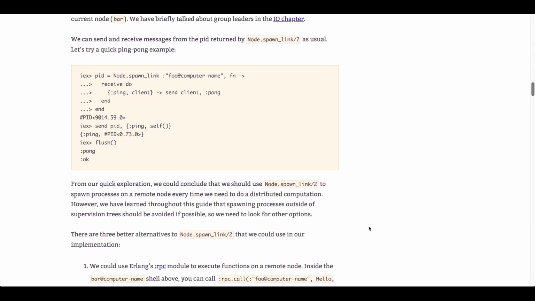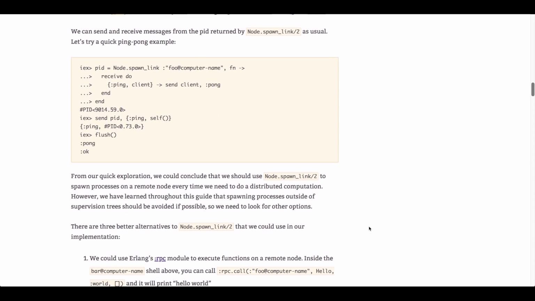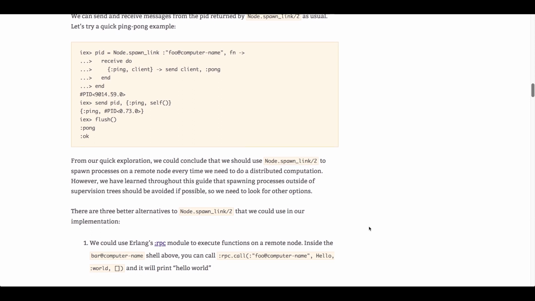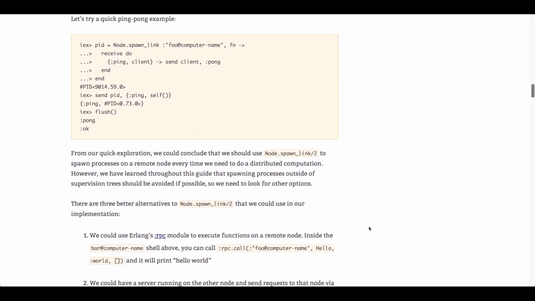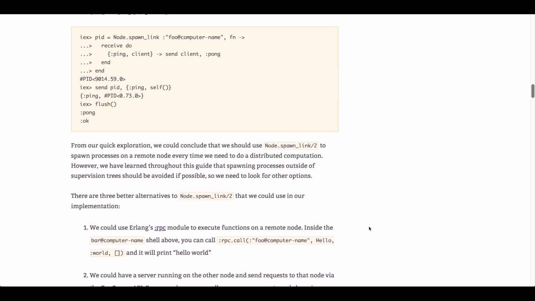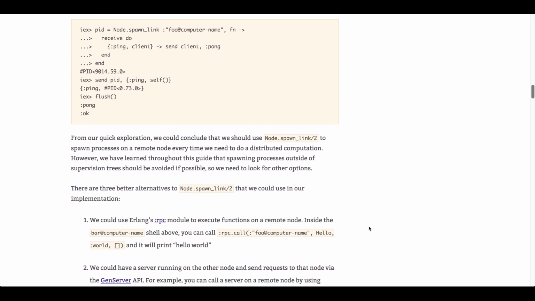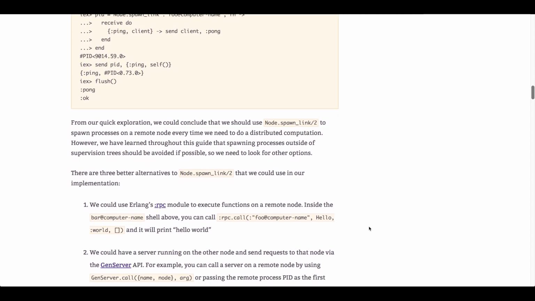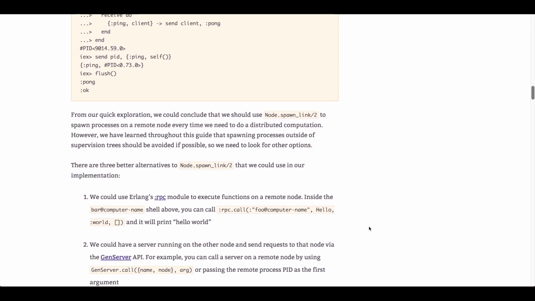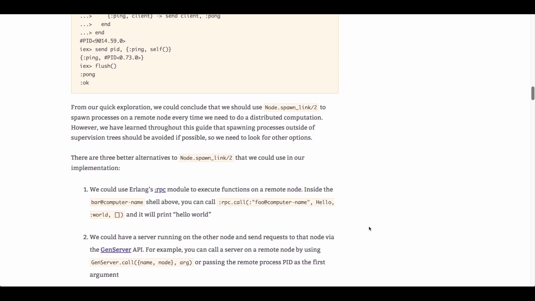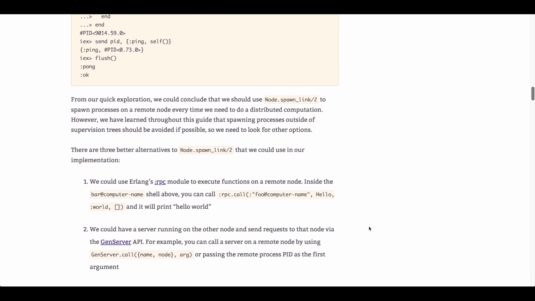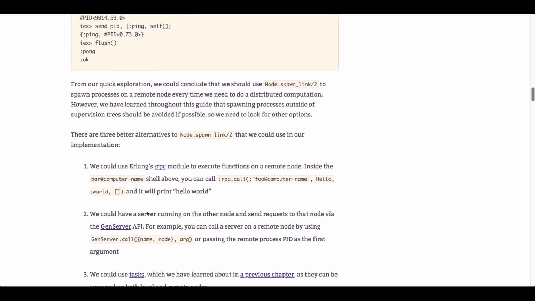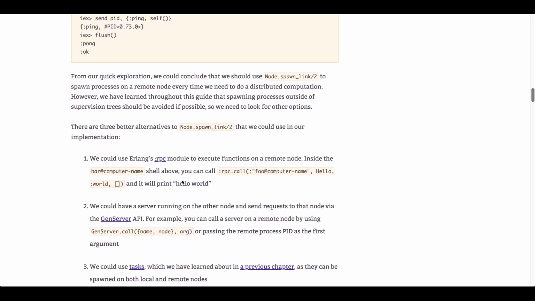However, we have learned throughout this guide that spawning processes outside of supervision trees should be avoided if possible, so we need to look for other options. There are 3 better alternatives to Node.spawn_link/2 that we could use in our implementation. We could use Erlang's :rpc module to execute functions on a remote node. Inside the bar@computer-name shell above, you can call :rpc.call foo@computer-name, Hello, :world, and args, and it will print hello world.